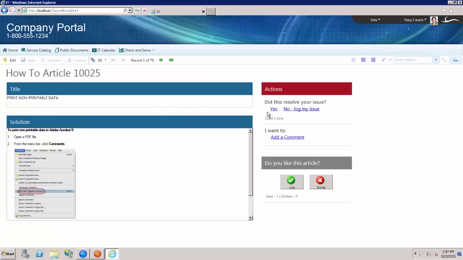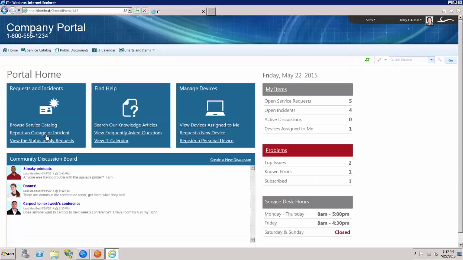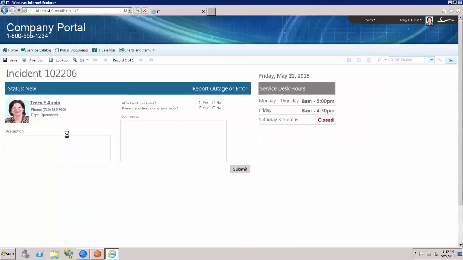They can view it, say whether or not it resolved their issue, and whether they liked or disliked it. If that did not resolve their issue, or if it's an issue that's not in the knowledge base, they can report an outage or an incident. Clicking on that link, it brings us to this form. This is just a generic form where they can fill out information regarding the issue they are experiencing. They can fill out the description, whether or not it affects multiple users or prevents them from doing work, as well as add comments.